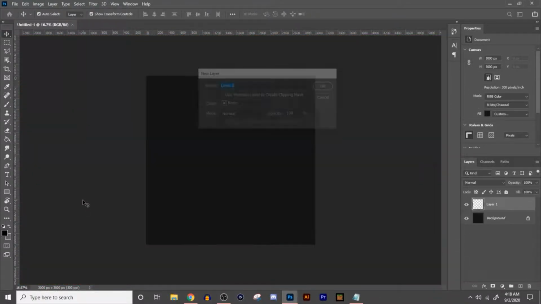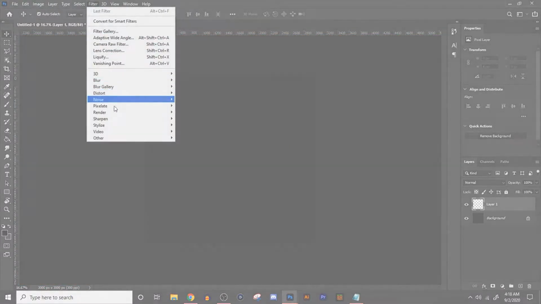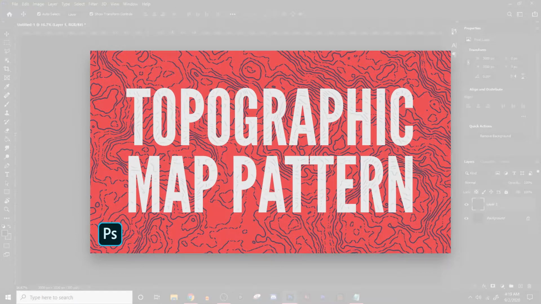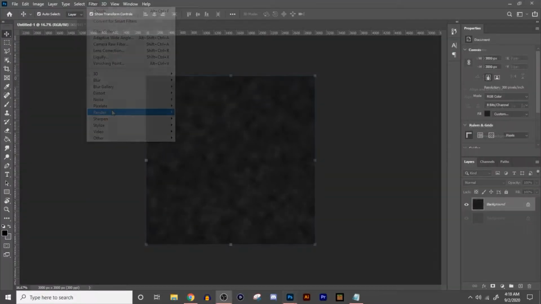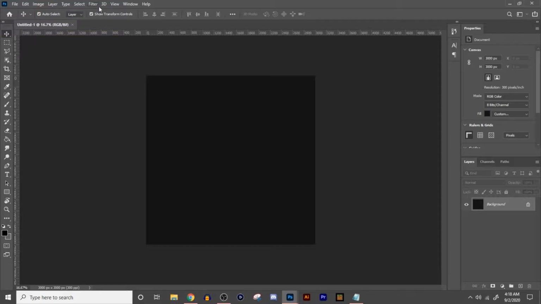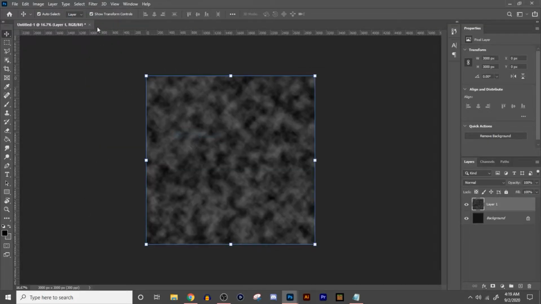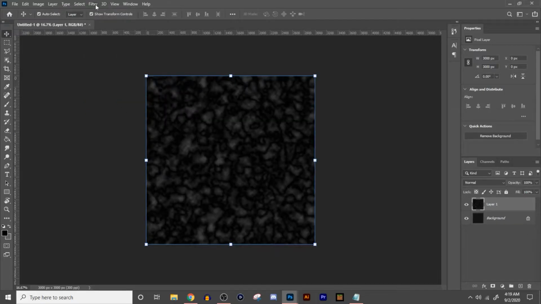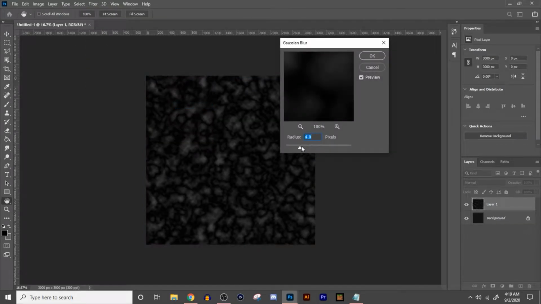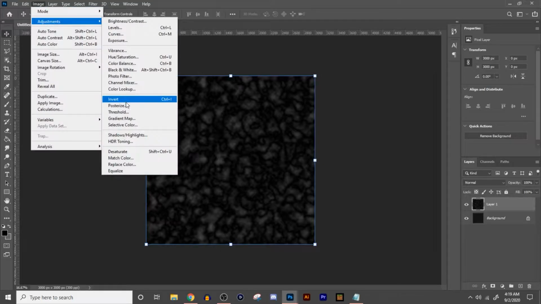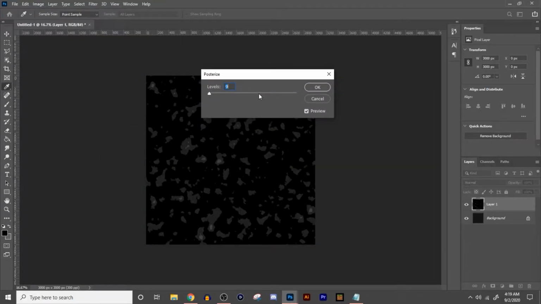To achieve the effect, I followed Spoon Graphics' tutorial on how to make a topographic map texture in Photoshop. To start, I created a new layer, clicked on the filter at the top, went down to render, and then clicked clouds. Next, I did the same thing on the same layer, except I selected difference clouds instead of clouds this time. After that, I gave the layer a blur, posterized it, and went to filter, stylize, and find edges.